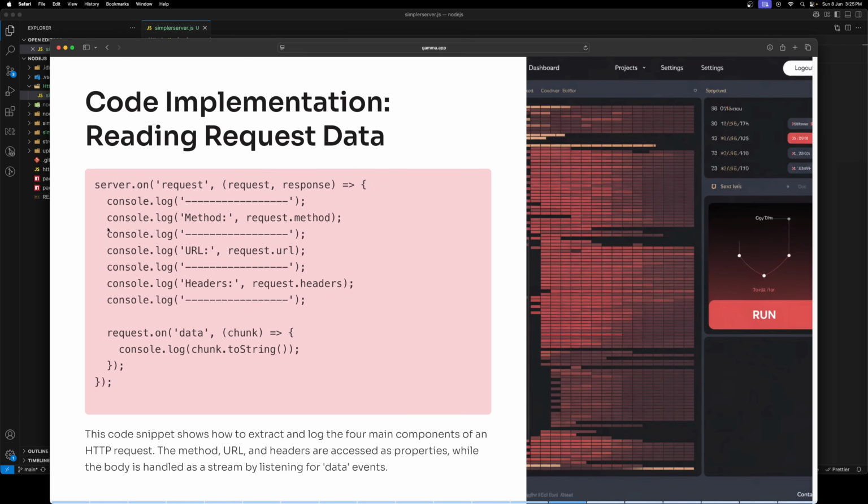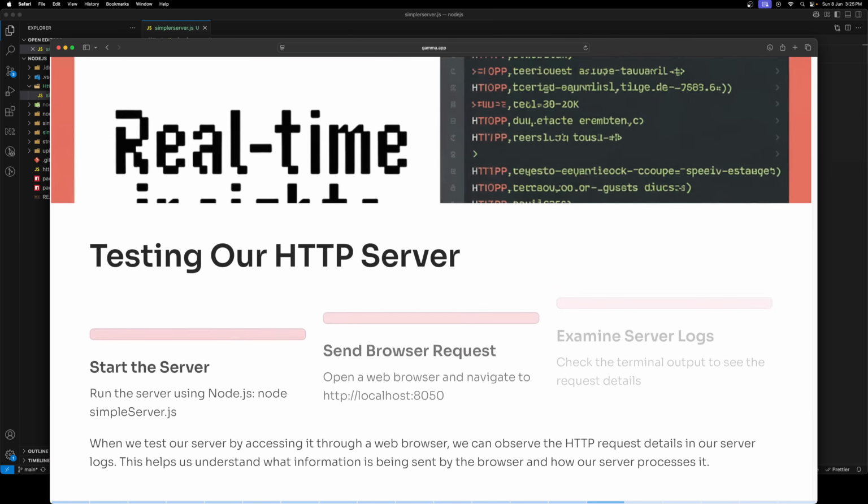The code implementation for reading request data will be something like request.on. Whenever a request is sent, you have two parameters, request and response. Here you can see request.method, the URL, and request.headers. You can access these three parts directly, but the fourth part, the body, should be accessed only with request.on('data'). Why? Because request body will be coming as a stream only. That is the main thing.